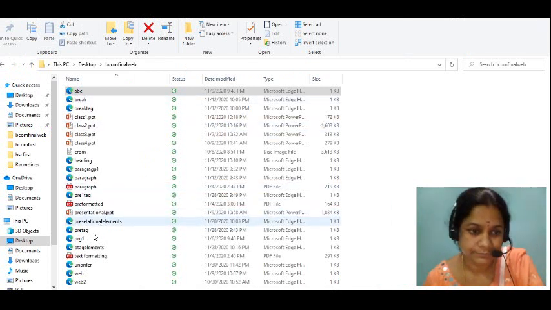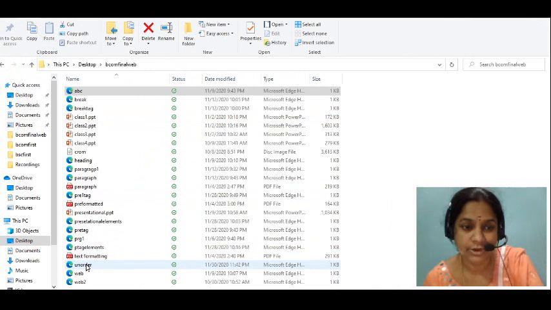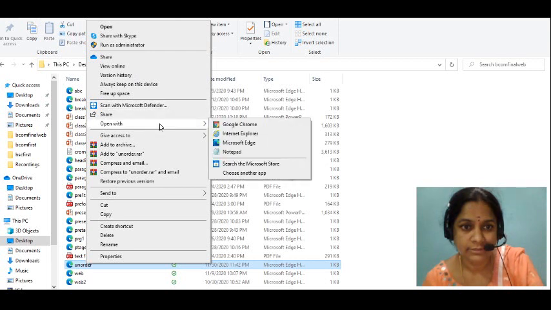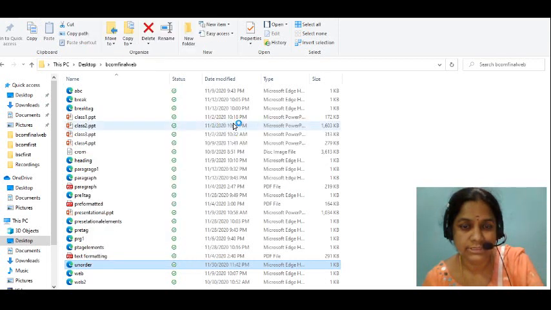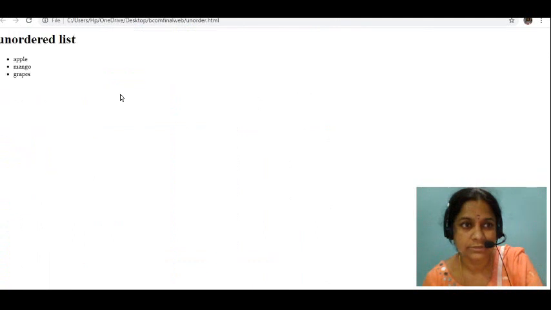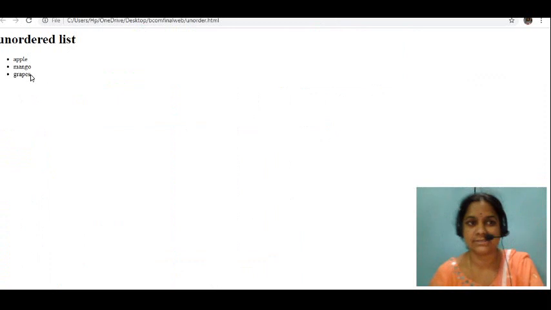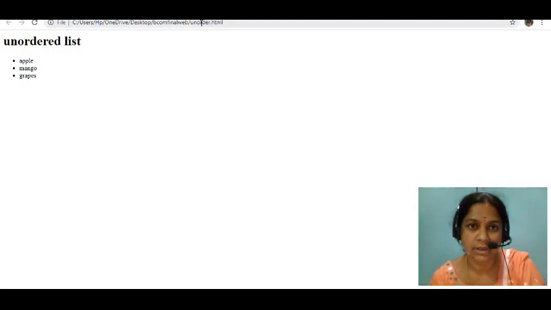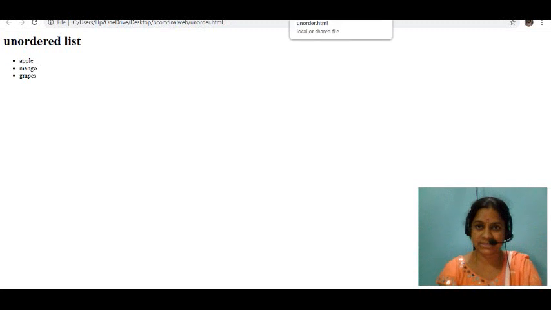See here, what is the name here? Unorder list. I am clicking here and opening with Chrome. Let us see the output. See, unorder list: apple, mango, grapes. That is the output of the web page. What is the program name here? Unorder list. What is the web page name?